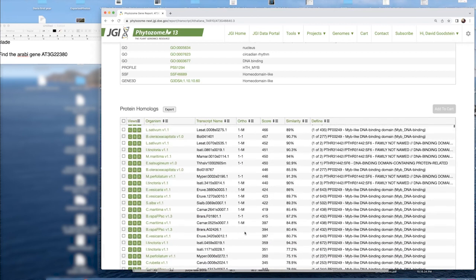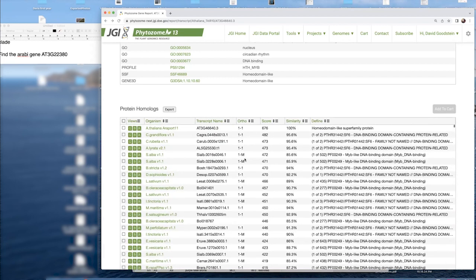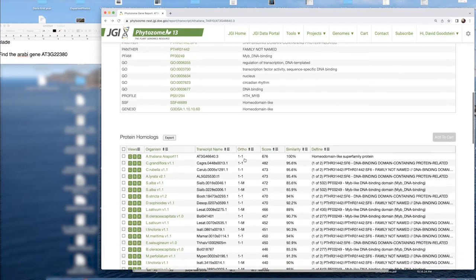And then in principle, you could get all the way down to M-to-M, which means multiple copies in Arabidopsis are associated with multiple copies in this other organism and all types. So how do you work with this table to find out what you want? We were interested in the analogs of this gene in soybean.